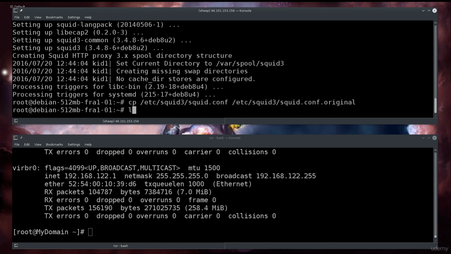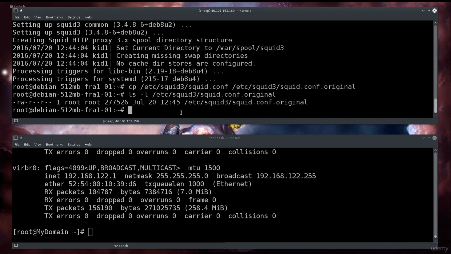Actually, let me go ahead and show it to you first. ls -l. See squid3 squid original, and you can see that the root user still has write permissions, but if I take away those permissions, nobody will be able to modify it unless the permission is explicitly granted by root.